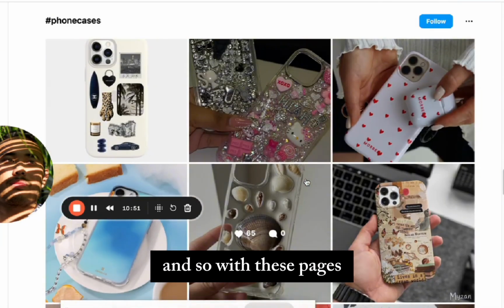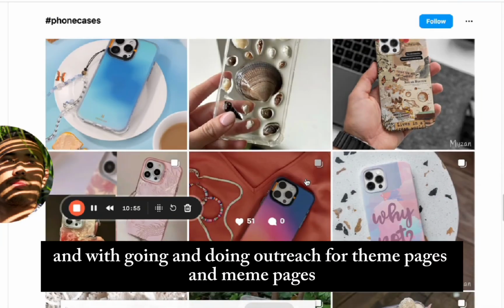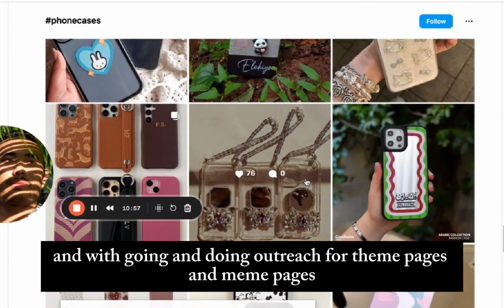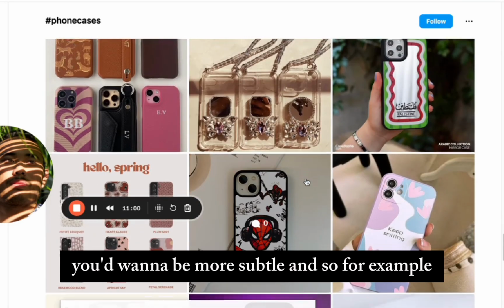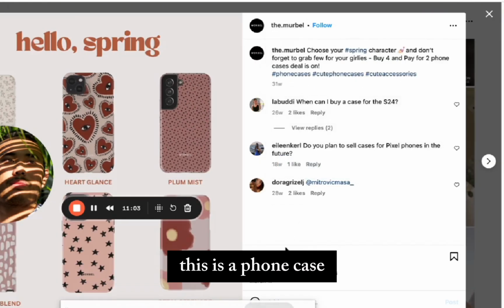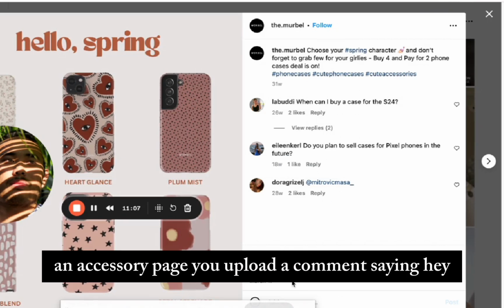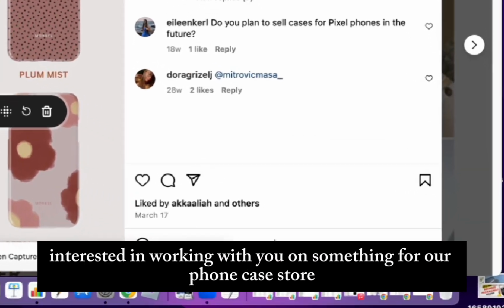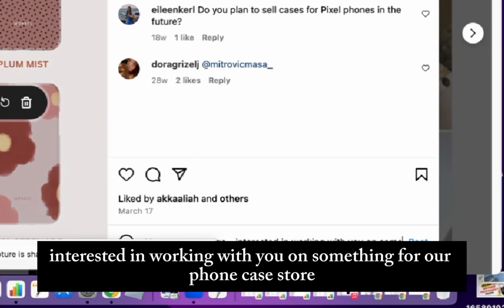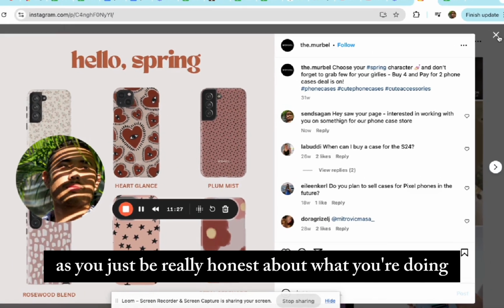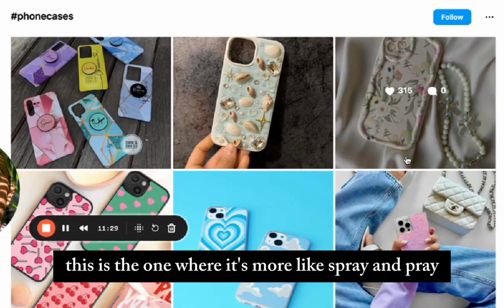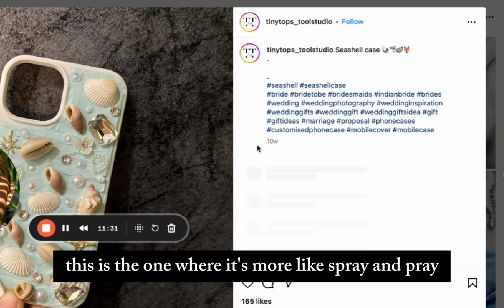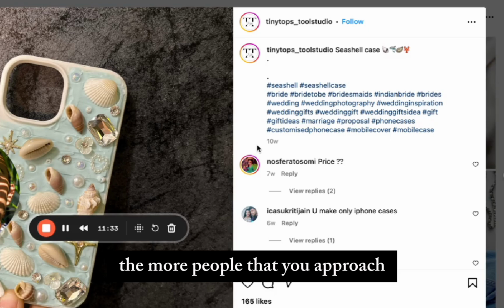And so with these pages, and with doing outreach for theme pages and meme pages, you'd want to be more subtle. For example, this is a phone case accessory page. You upload a comment saying, "Hey, saw your page, interested in working with you on something for our phone case store." You just be really honest about what you're doing and then see if they respond. This is the one where it's more like spray and pray. The more people that you approach, the better.